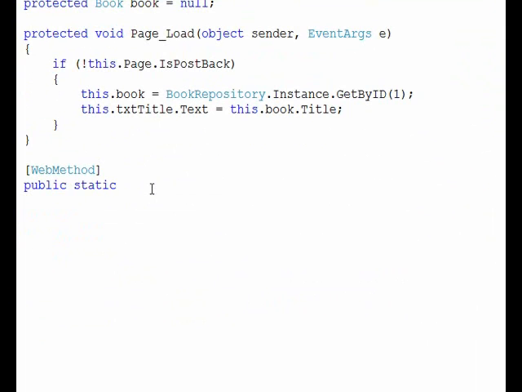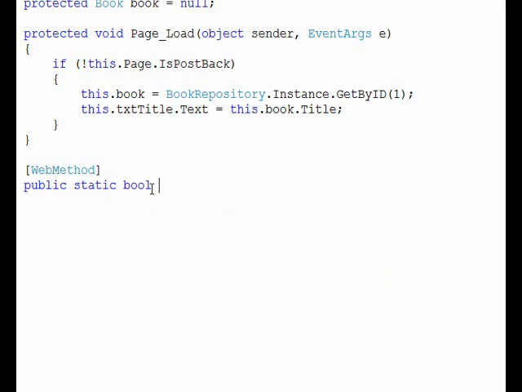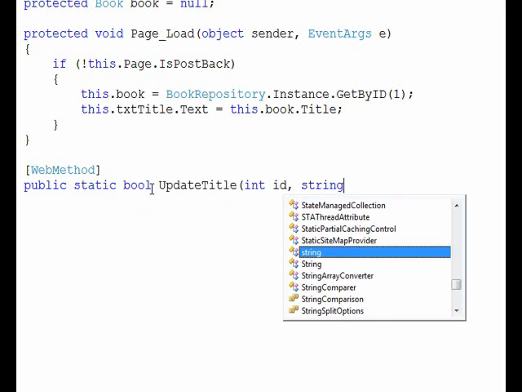Now it has to be static because when Ajax comes back, the ASP.NET Ajax comes back and looks at this class, it doesn't create an instance of the class, it's going to look at static methods. So we need to mark this as static, and then we're going to be returning a Boolean, and it's called update title. So we'll pass in an integer for the ID and then a string for the new title.